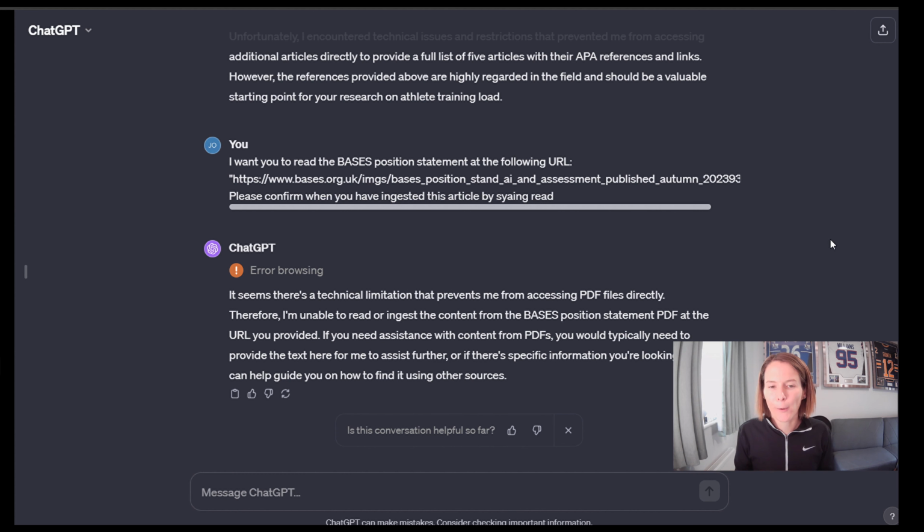So in my next query, I wanted to ask whether it could read a PDF using a URL. Can it access that? And here it's returned an error. It seems that there's a technical limitation that prevents it from accessing PDF files directly. And that brings me on to the next key feature in ChatGPT Premium, which is access to the plugins.